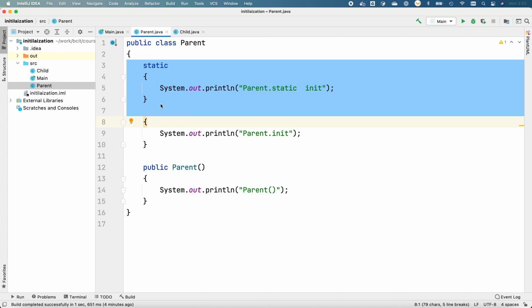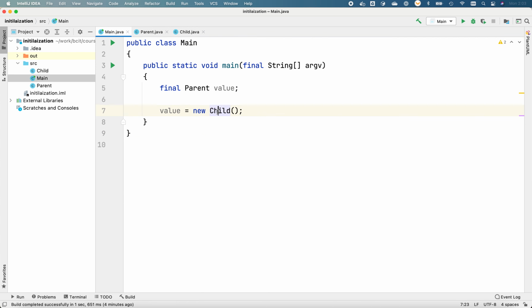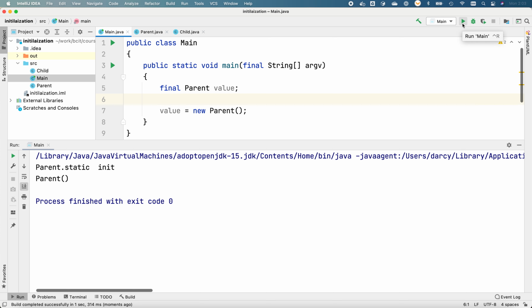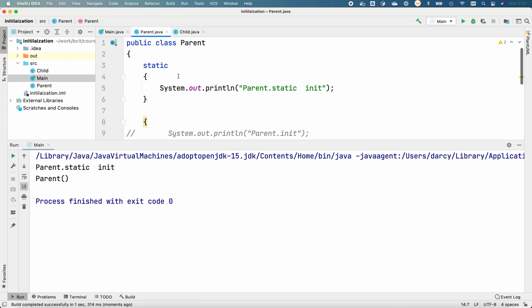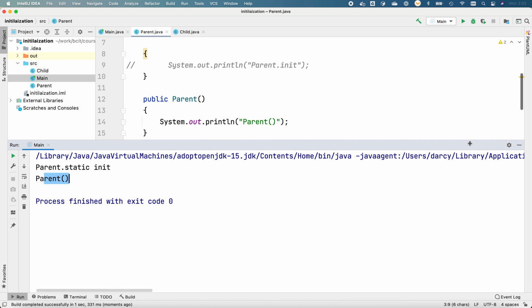So we've done this in the parent. I'm just going to comment this out for now so we don't have too much noise. And I'm going to go to the main. I'm going to make this a parent. Let's run it. And what we see is just an extra spacer, threw me for a loop. So we have the static that happens before the call to new.